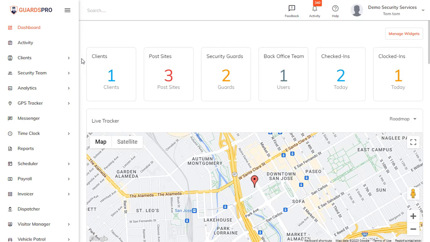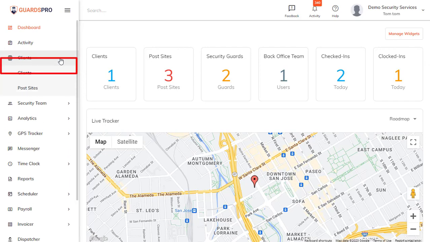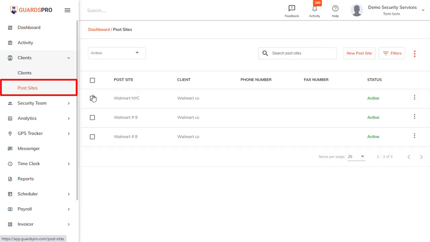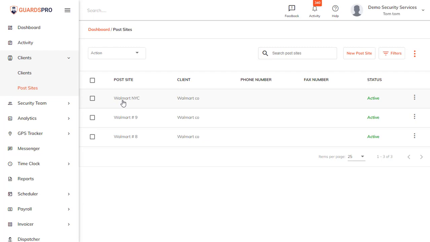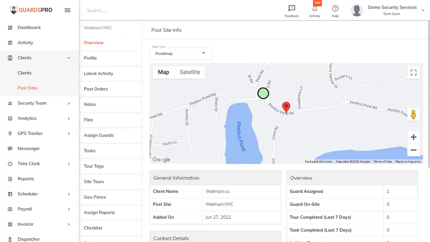To create a checklist, click on Clients on the main menu and select Post Sites from the dropdown. From the list of post sites, click on the one where you wish to create a checklist. Checklists are post site specific and therefore are to be created separately for each post site.